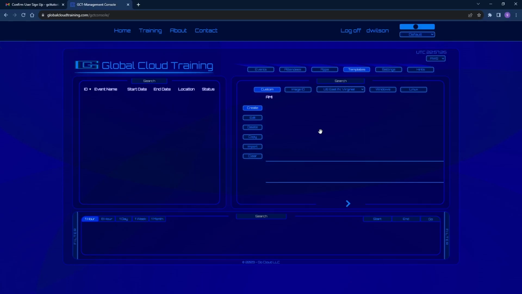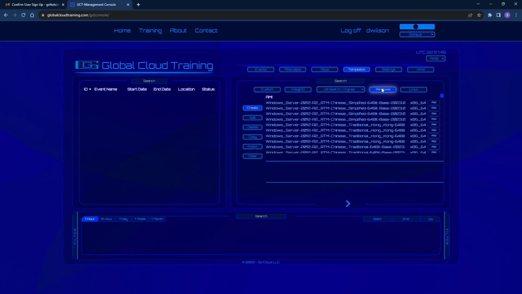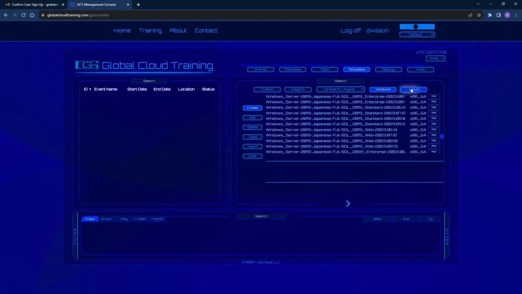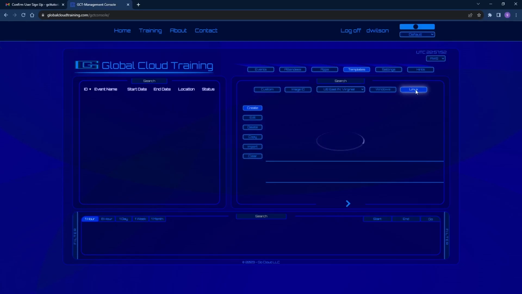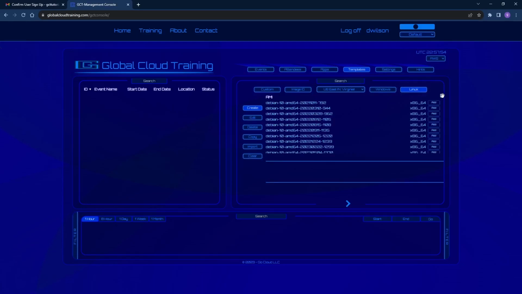Now, the Image ID button is when you have an AMI ID and you want to search for it in that region. You can enter the ID in this field and it will display it here. The Windows button will display all of the Windows-based AMIs that are available in that AWS region. And the Linux button will display all Linux-based AMIs located in this same region.